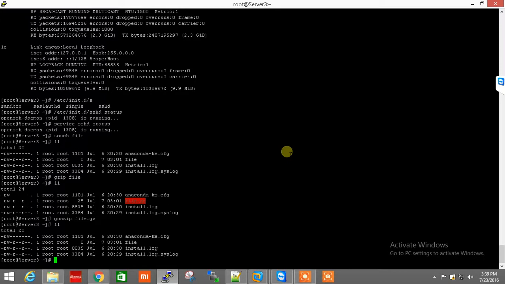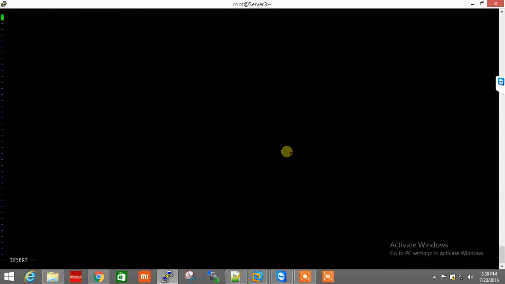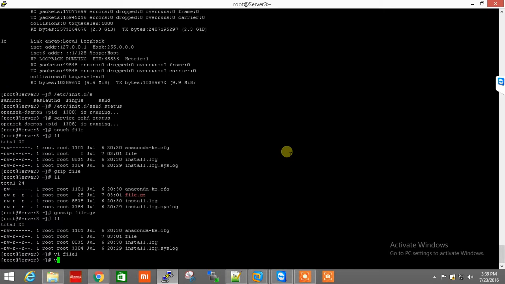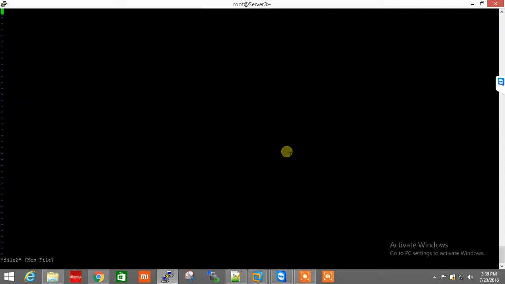Now you want to find the difference between the two files. Now this is file1. Now I am writing something in file1, vi file1. So this is the content I am writing in file1. I am saving the content. Now I am creating the second file, file2, and I am writing the content in file2, and I am saving the content in file2.